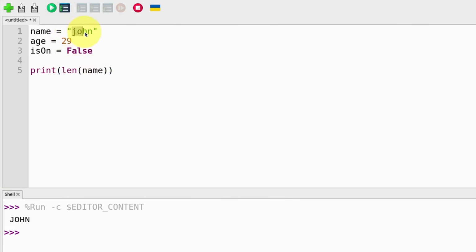Here we have 1, 2, 3, 4, 4 characters. This outputs the number of the characters that we have. And yeah, we have 4. The same thing applies for the other data types like integers.